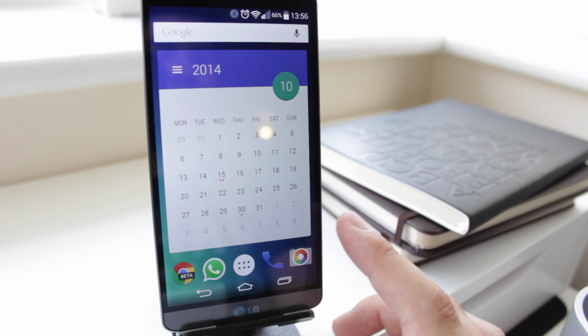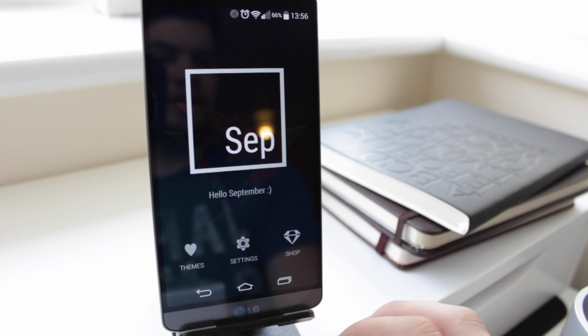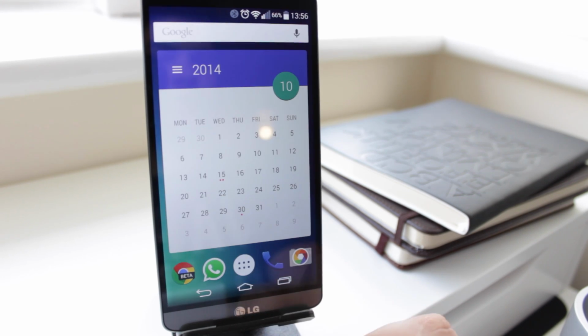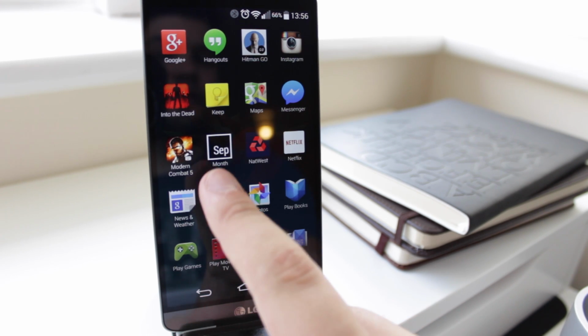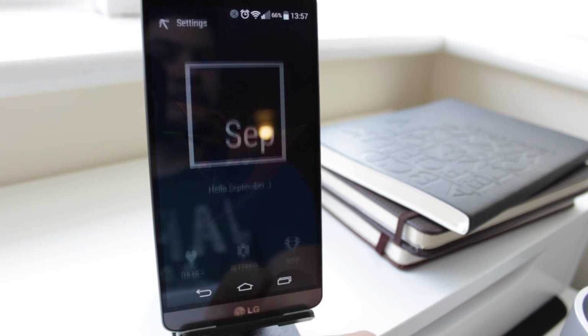So you can see the one that I've got here is a very material design looking calendar. And what you do is you just tap on this sidebar and it takes you straight into the settings. Alternatively, you can go into the actual application itself and it takes you to the exact same menu. So you can see here that first off it's just going to tell you exactly what month it is, and then also give you some options for themes, settings and also shop. So the first thing that we're going to look at is the actual settings themselves.